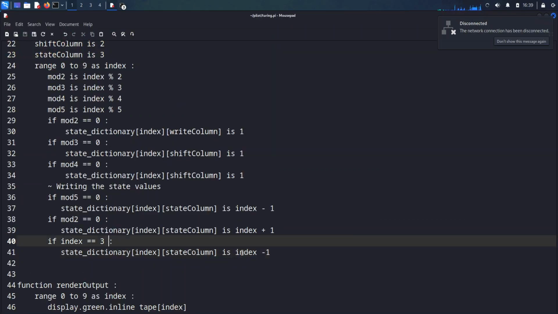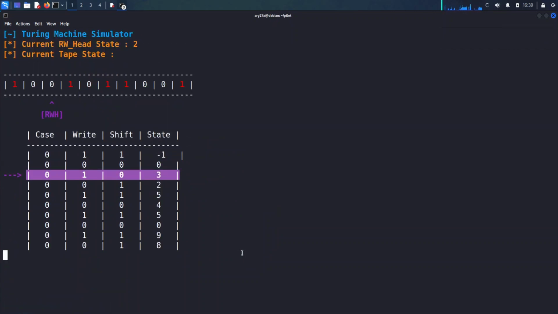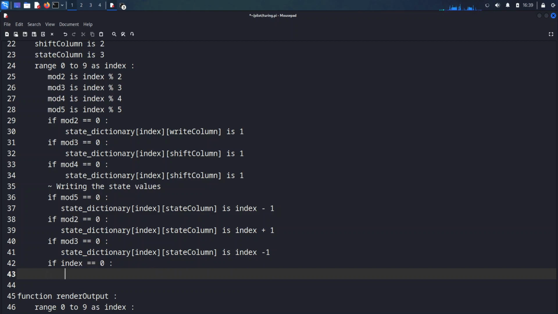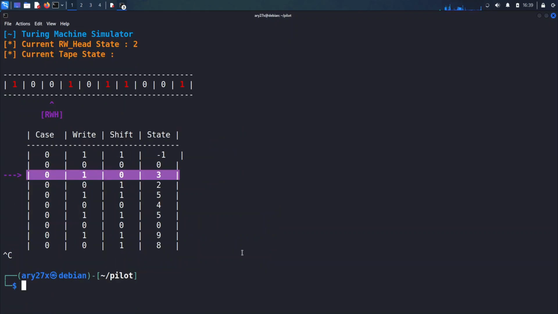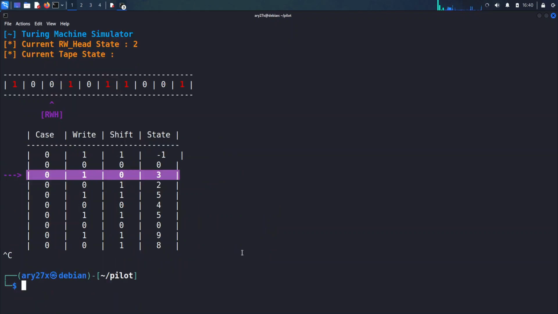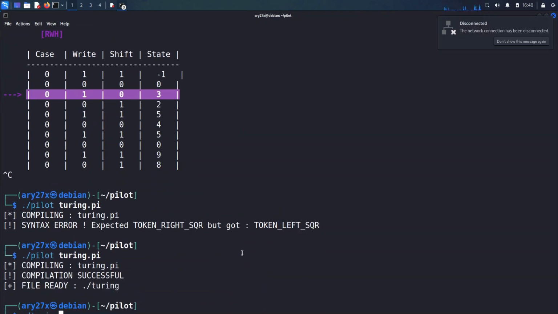Okay, mod 3, I'm sorry, let's do it. If 3, 4, 5 mod 3 is equal to, yeah, and then we gotta write, overwrite the 0th state. State column, yeah. Let's write it to be, I don't know, 7, let's say. I'm sorry. See, at least the error thing works.